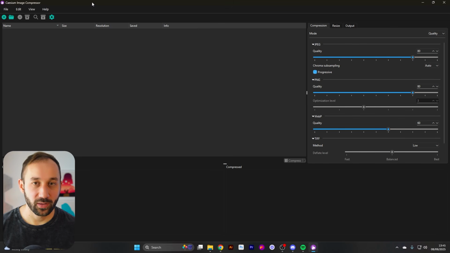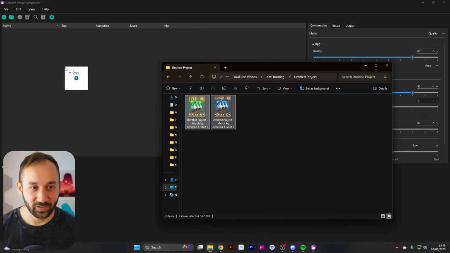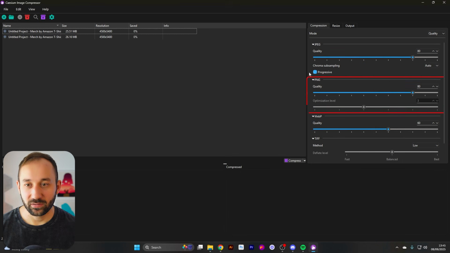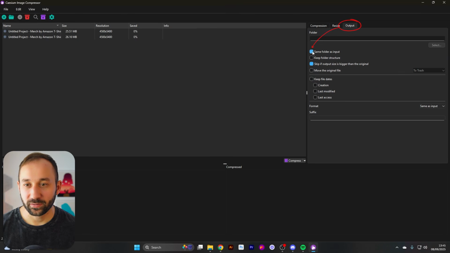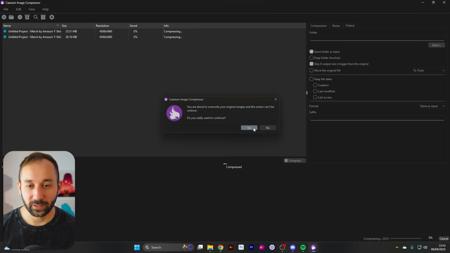It's a software that installs on your device, and then all you have to do is drag and drop your designs into this, and then you've got some settings on the right. PNG, I would usually put to 100 right here. If we go to output file, it'll be the same as your input folder. And if you have no suffix applied, it will actually overwrite the old files. So we'll click yes right here.